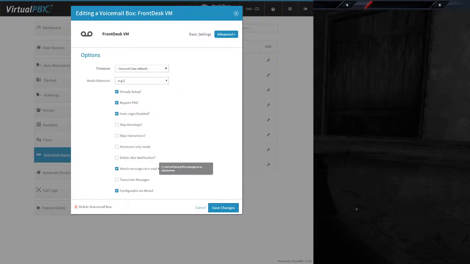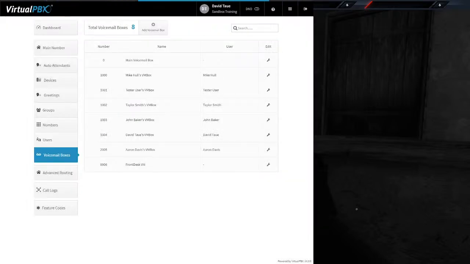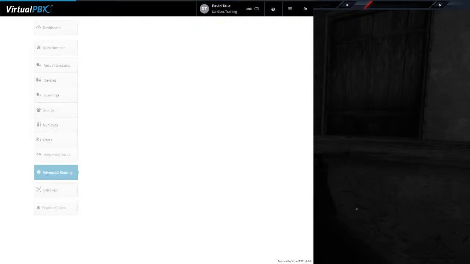Here's where you have the options to attach the message to email. And you'd also probably want to do the delete after the notification. And then you would click on save changes.